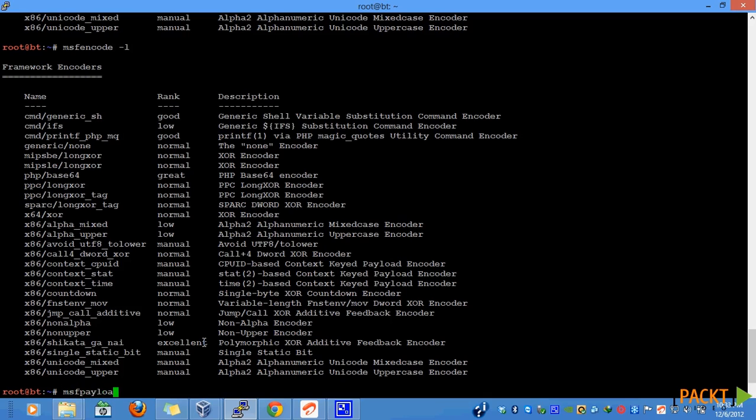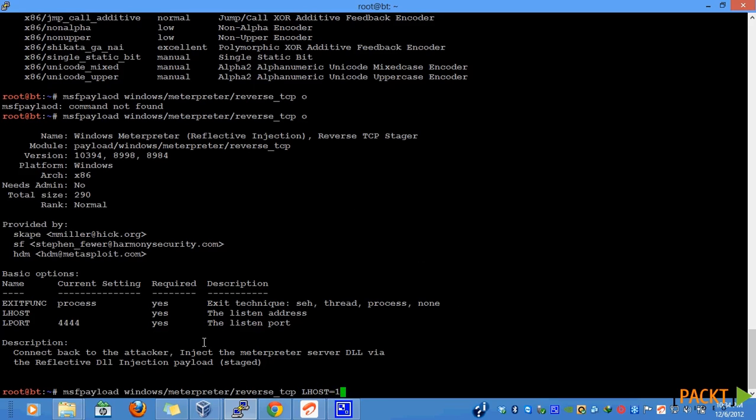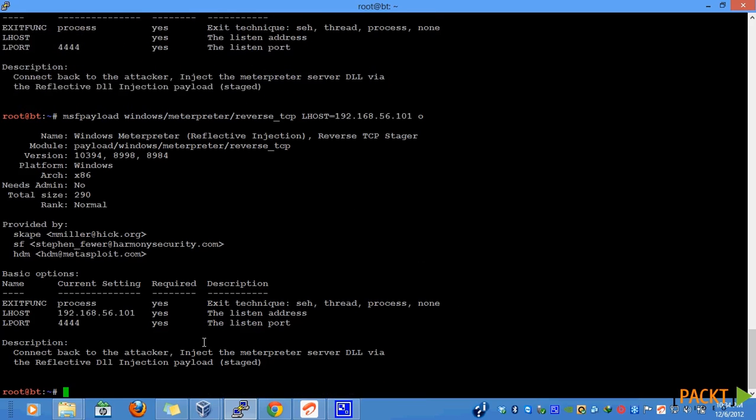Now let us start with a basic implementation and let's choose a different payload. We now need to set the LHOST. Alright, our LHOST is now set. Let us pipeline the MSF encode command.